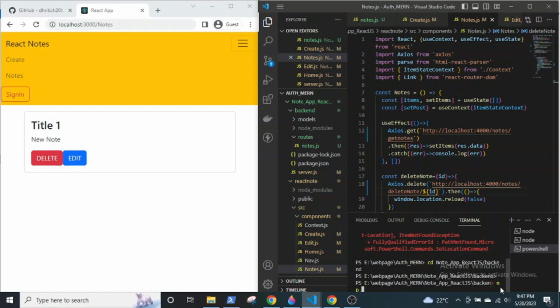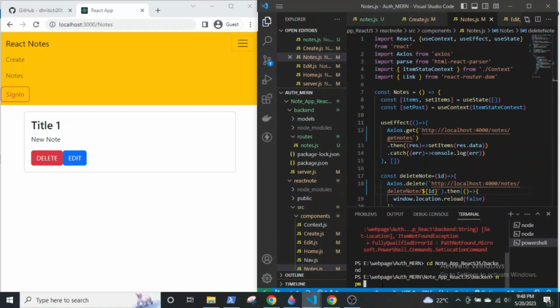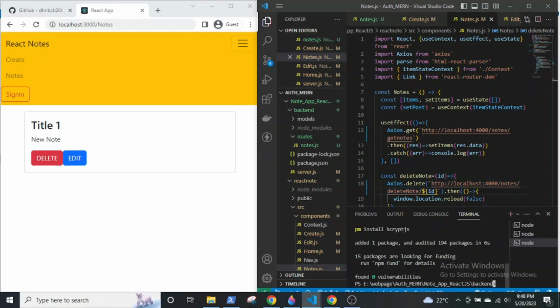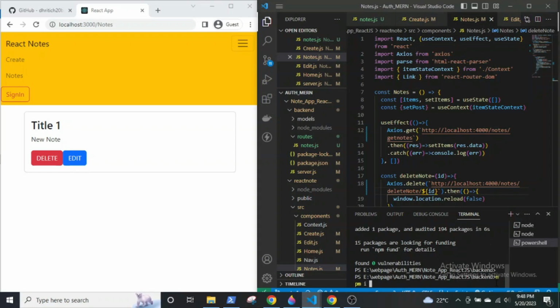Now go to the backend terminal and install bcryptjs and the JSON web token. npm install bcryptjs and now npm install JSON web token.